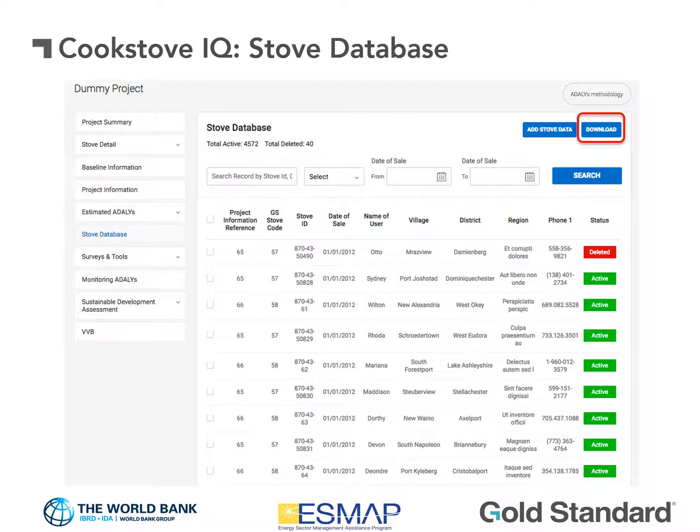There are multiple ways of searching, including by specific stove ID, and there are also search filters, including date of sale and project information reference. The database can also be downloaded in Microsoft Excel at any point using the download button, as shown in red on the screen in the top right corner.